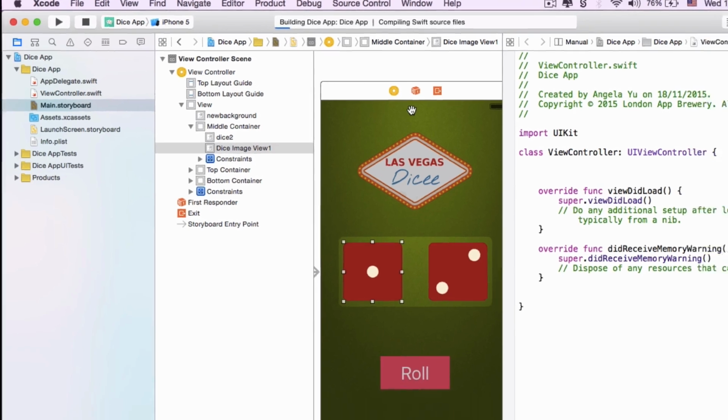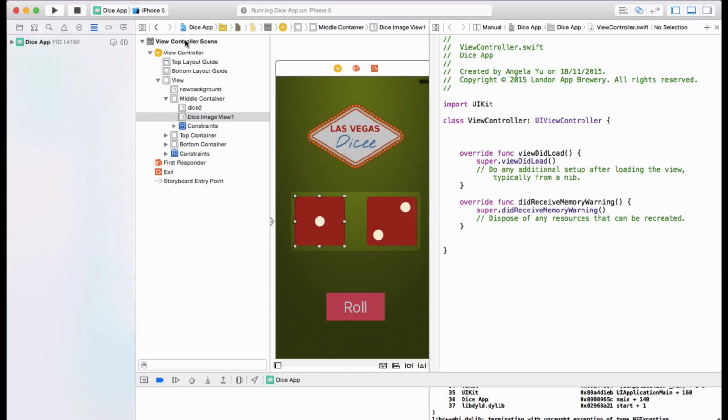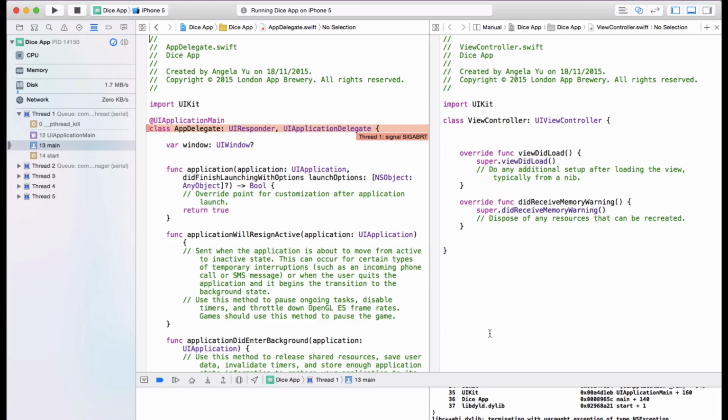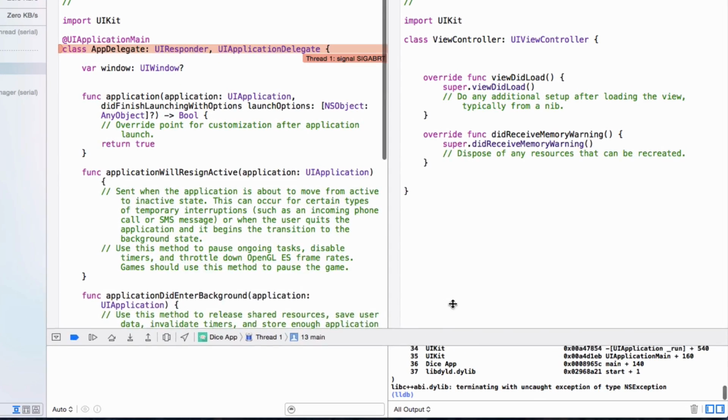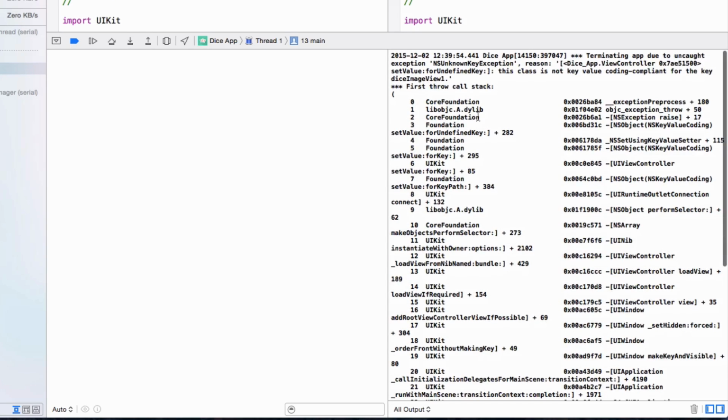So let's press run. There we go, our app ran and it immediately crashed. So we can have a look in the debug console to see why exactly it crashed. Now there's a lot of text, but scroll right up to the top and you can see here it says terminating app due to uncaught exception. This class is not key value coding compliant for the key dice image view 1.